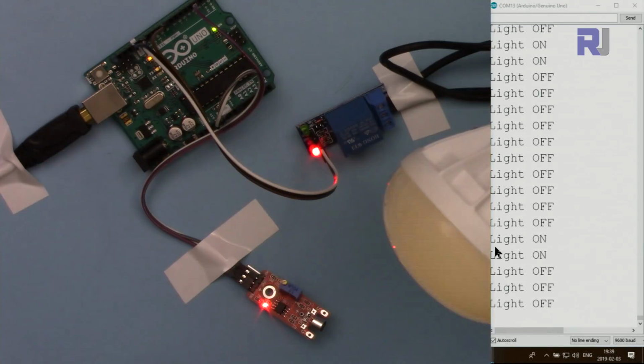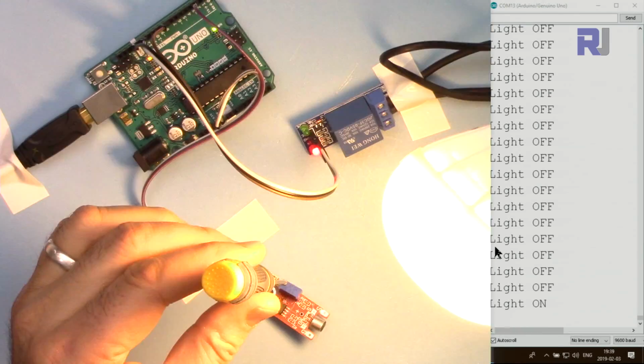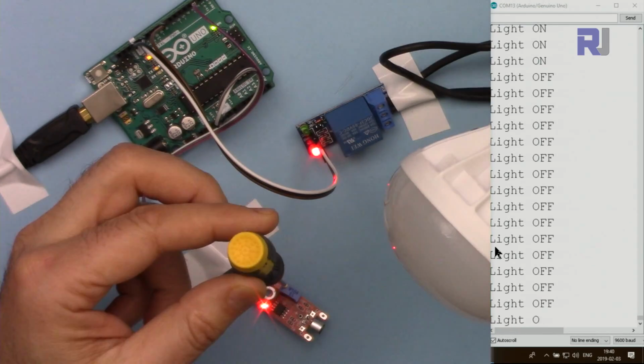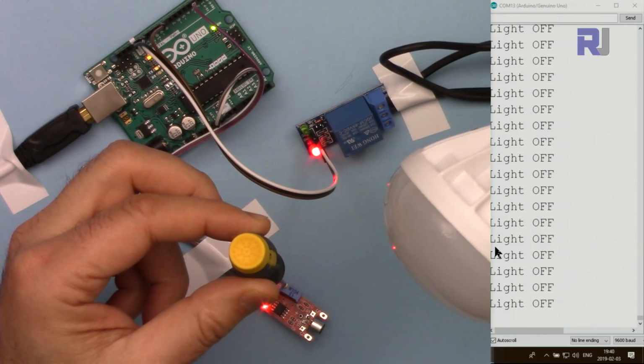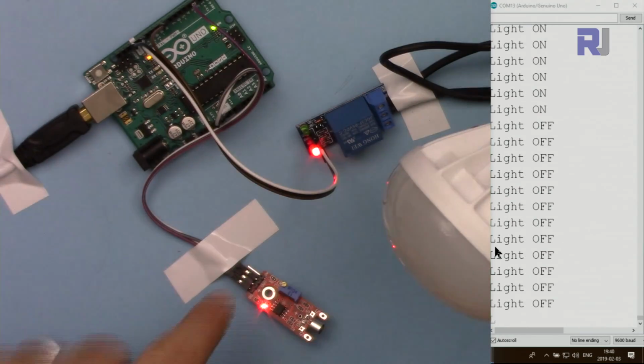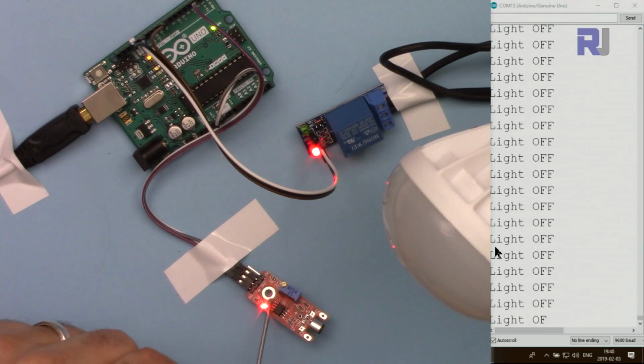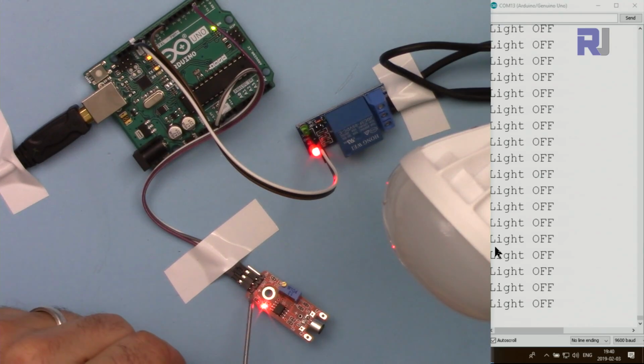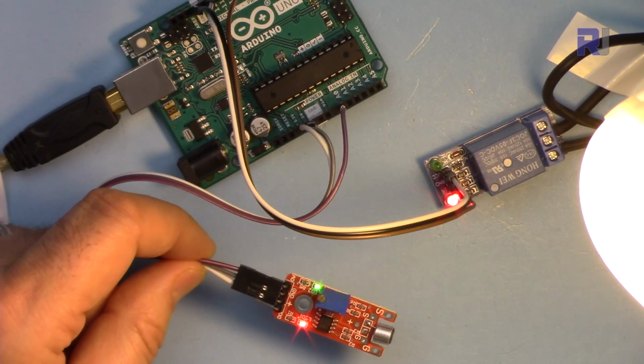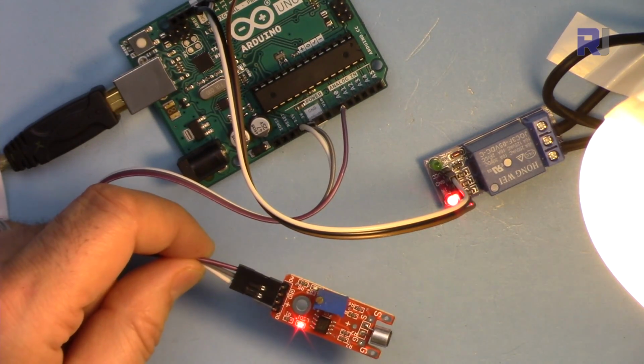So this will not work for you. You have to change it and reduce the sensitivity. Counterclockwise will reduce the sensitivity. I'm just going a little. When I turn it, you see this blink? The blink shows that it's getting my voice, but the output is not triggering. Thank you for watching. This was how to control an AC bulb using a sound module.